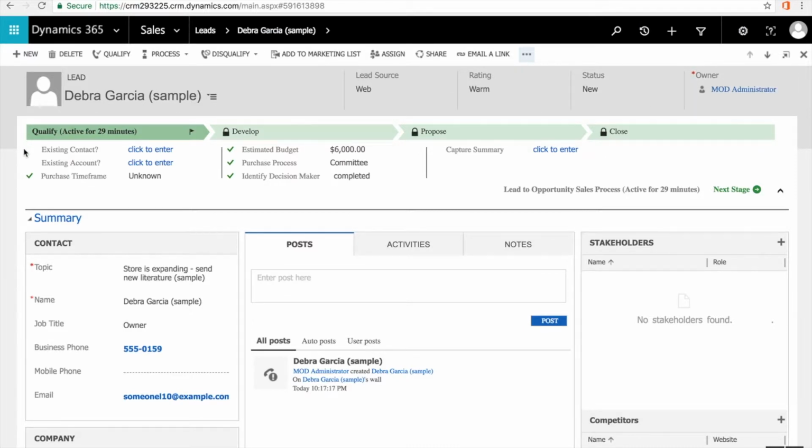Next in line, we have the business process flow. This is going to show us where in the process of the sales cycle Deborah, or this lead in this record, is. And it'll make sure that we follow a consistent process throughout our leads and opportunities. This business process flow can be updated, and we're going to get into that at a later date with the system administrator episode. So be on the lookout for that one.